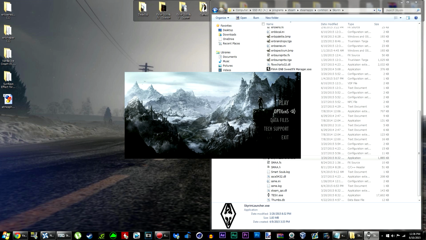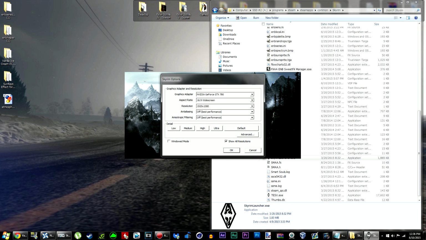I've tried about 3 different times now to get my Skyrim launcher up, but whenever I try to open it, it stops responding, so I'll just talk you through it. You're going to want to make sure your anti-aliasing is set to off, and your anisotropic filtering is set to off as well. So these two settings right here.